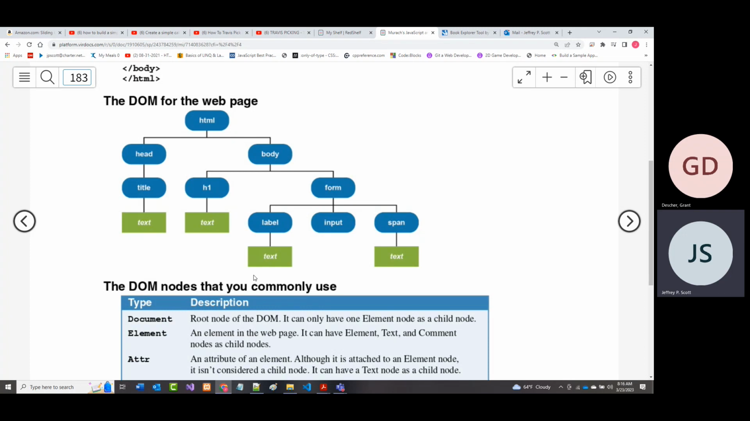It has a head and it has a body. The head has one child, which is the title. The title has one child, which is text. The body has two children, an H1 and a form. The H1 has one child, which is text. The form has three children, all right, a label, an input, and a span, and the label and the span each have text, all right?